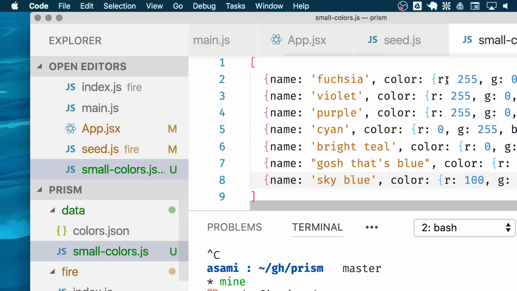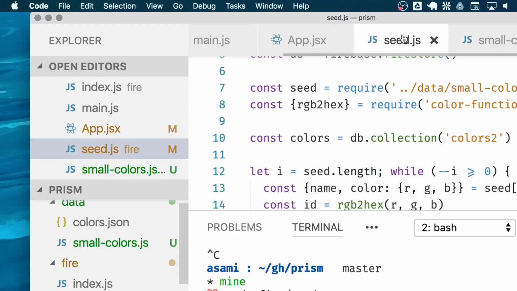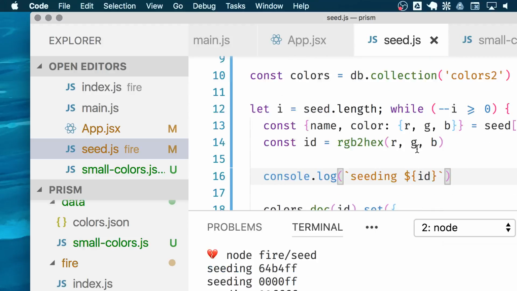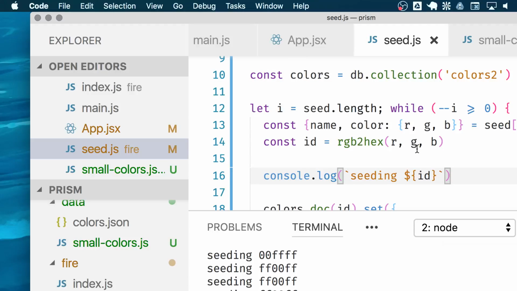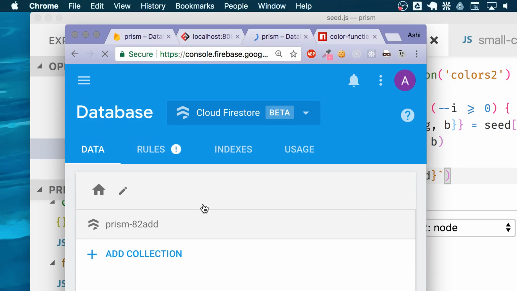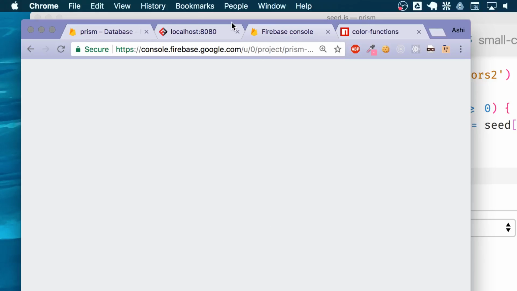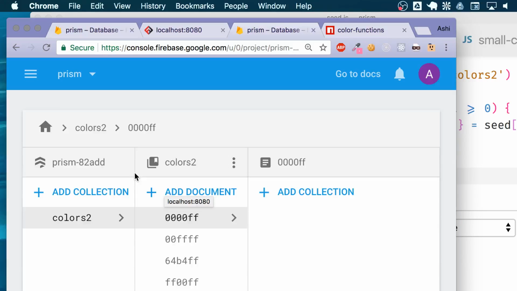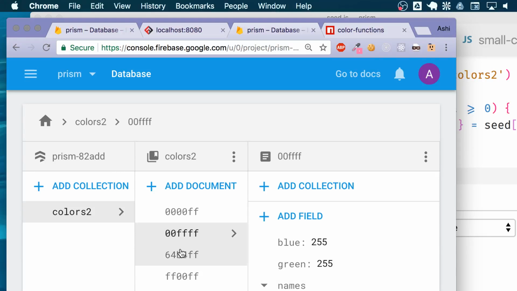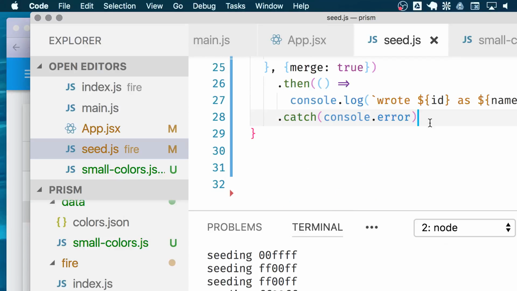Oh, that's not helping because I have to export it. Module set exports. There we go. Oh, so that worked. That did exactly what we wanted. And if we look at this, okay, great. It worked to just specify this as an object and merge true, merging what was there. So that's great.